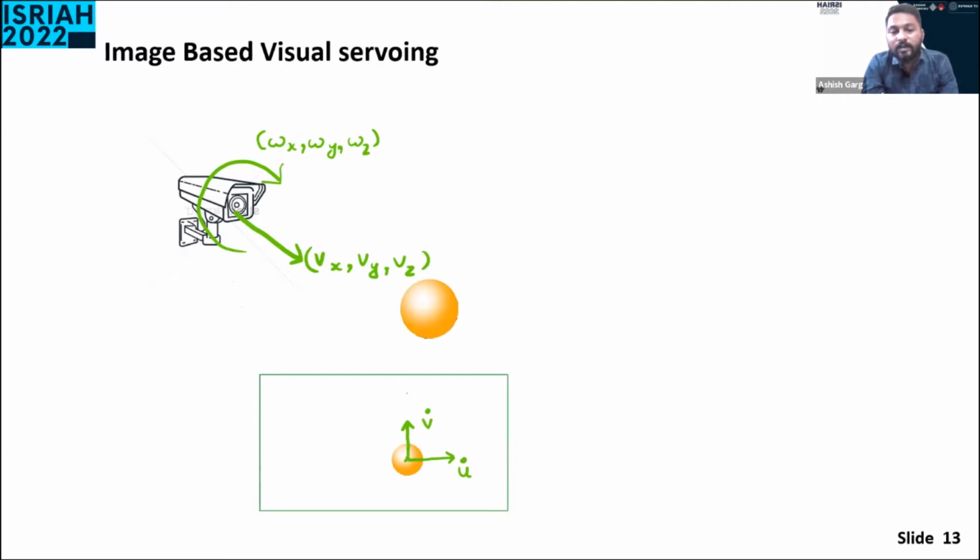If we have the rate of change of position of a feature in the image frame, how can we find the velocity? For that, we need a mapping matrix. Li is the image Jacobian, which is the mapping matrix that maps the velocity of the camera to the rate of change of position of the feature in the image frame. For calculating this Li, we need the focal length and depth, and along with that, the position of the feature in the image frame.